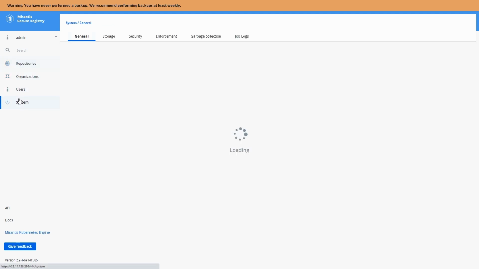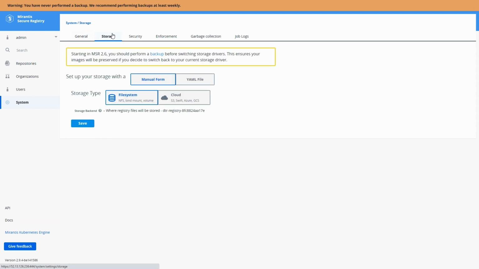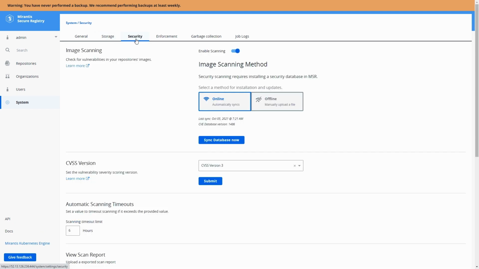We have general system settings here. Licensing, all that kind of stuff. We can configure our storage here. So we could use cloud storage if we wish, easily configure any of these cloud storage providers for us to use. We have security settings here. And as part of our image scanning, we need to make sure that we have valid signatures so we can sync now or do online updates.